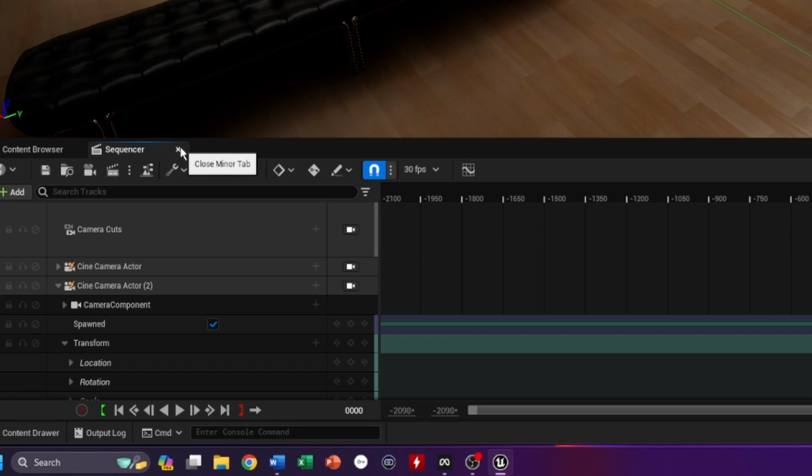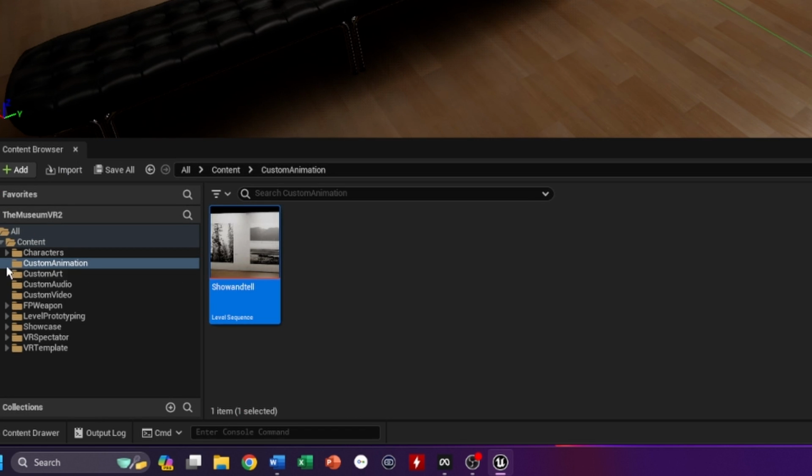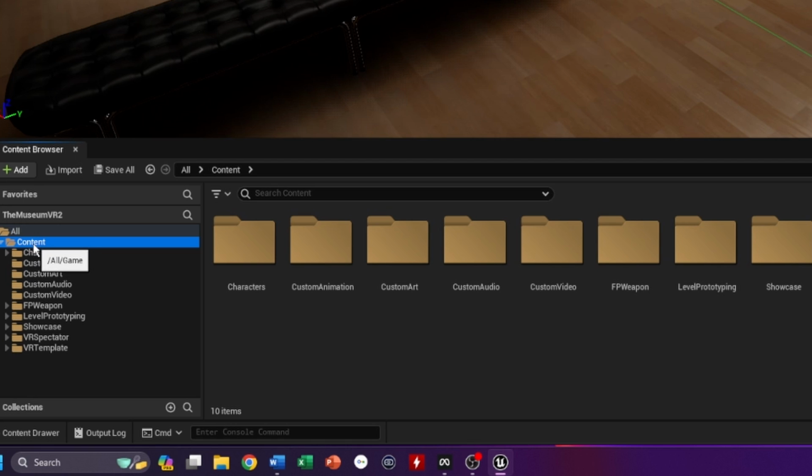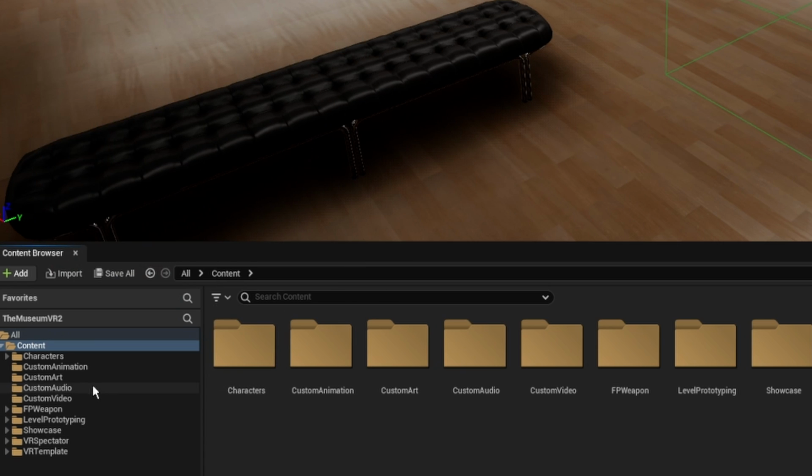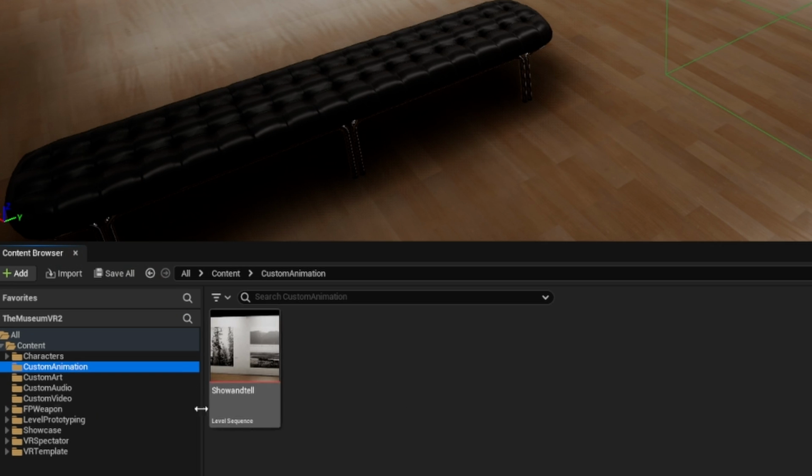Now, one of the things I want to show you is how do you create an animation sequence in the first place, because I have a custom folder here. So if you're working in your own project, just go to the content folder, right click, and create a new folder, and I would give it the name Custom Animation. And that's where you should put your animation sequences.